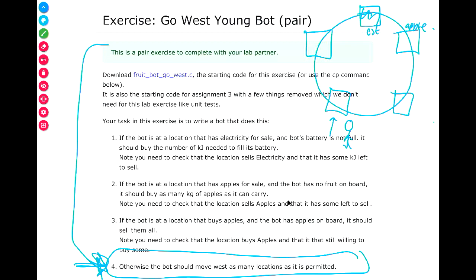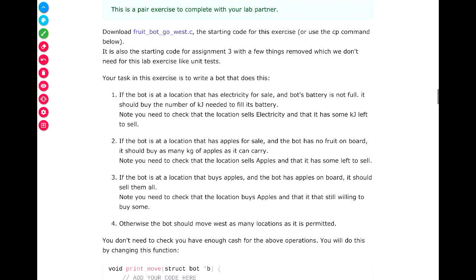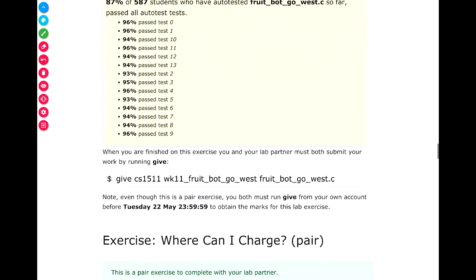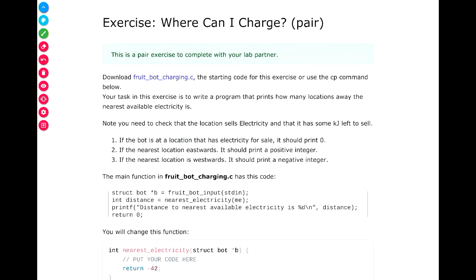And then you can do things like modify your code that just looks for apples to look for other fruit and various things like that. But basically, deciding where to go, making that smarter will make a huge difference to your AI's strategy. And conveniently enough, when you have finished your where can I charge one, you will have a function that lets you find the nearest place that sells electricity. And maybe you can change that to do other useful things as well.